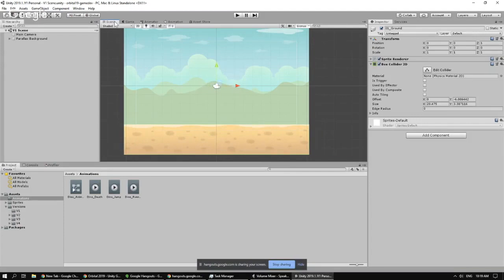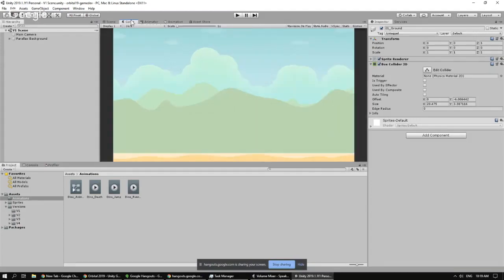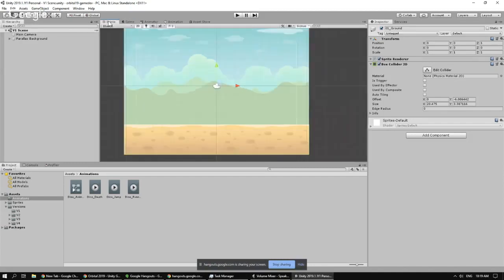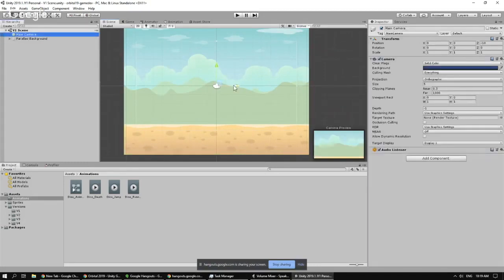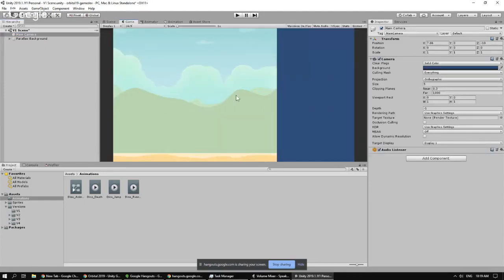So another important window is the game window. This is actually what's going to be presented in your final game. This is like a view of the game rendered by your camera, which is here. So if I move the camera, say, to the right, notice how the camera preview changes and the game view also changes.